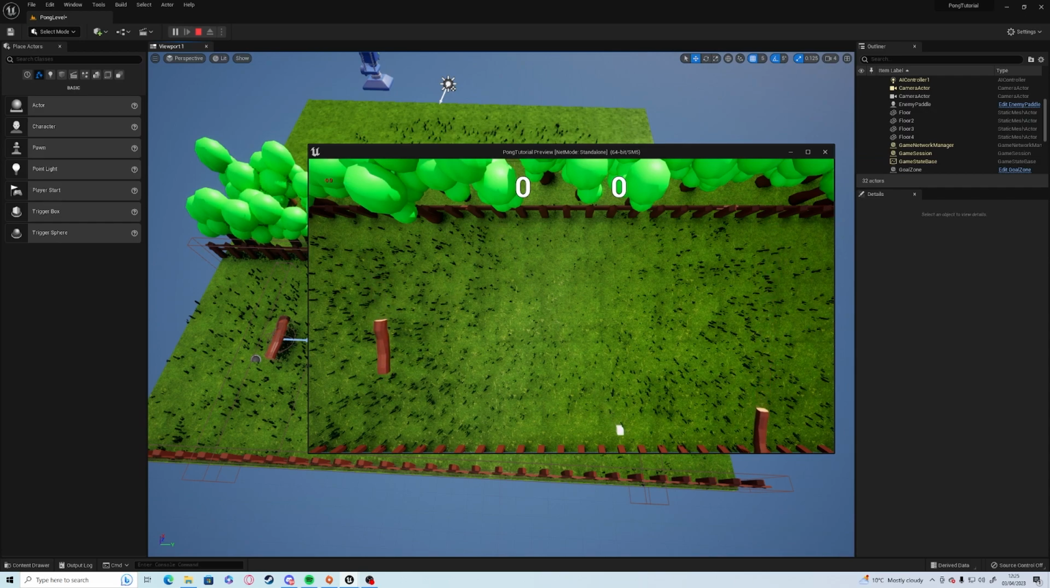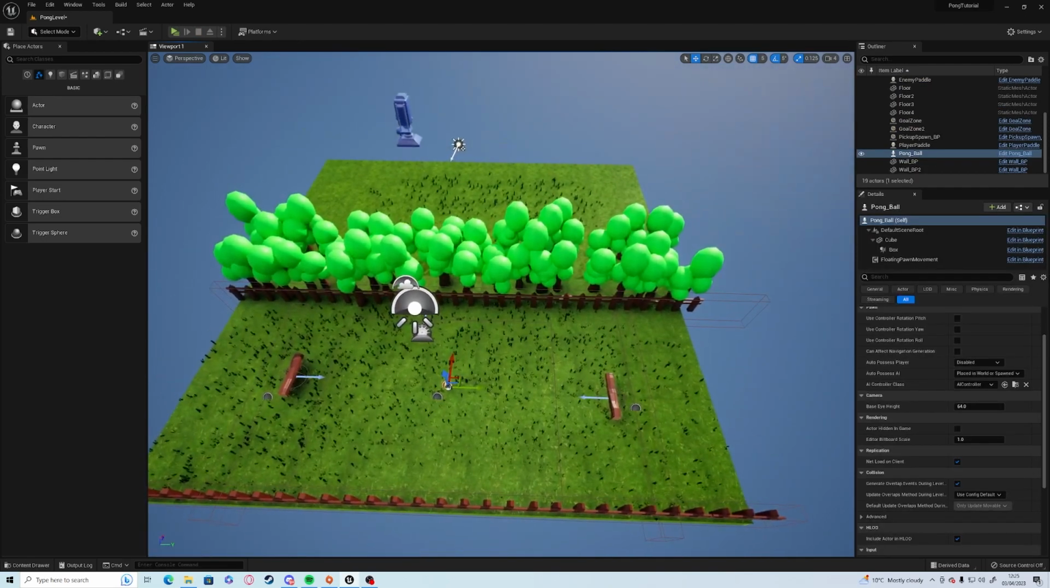We no longer have all the print strings. I have forgotten one there, but I'll remove that, and if it goes past me, you'll see that it still works exactly the same way as it did before, and the game is working.